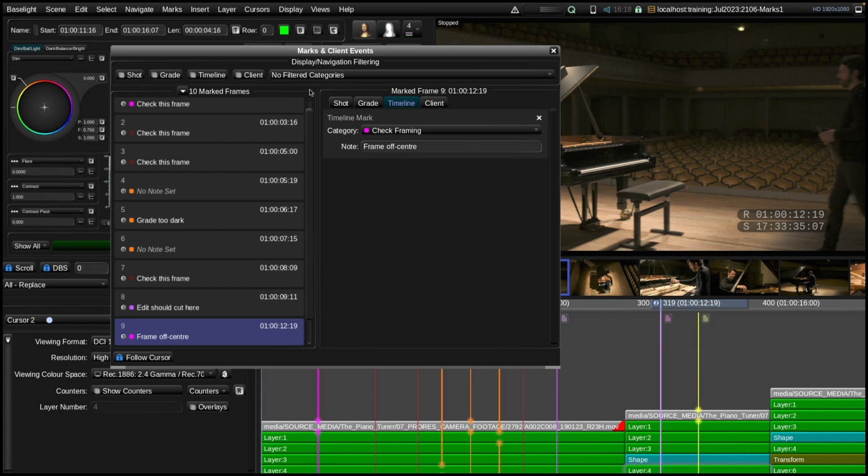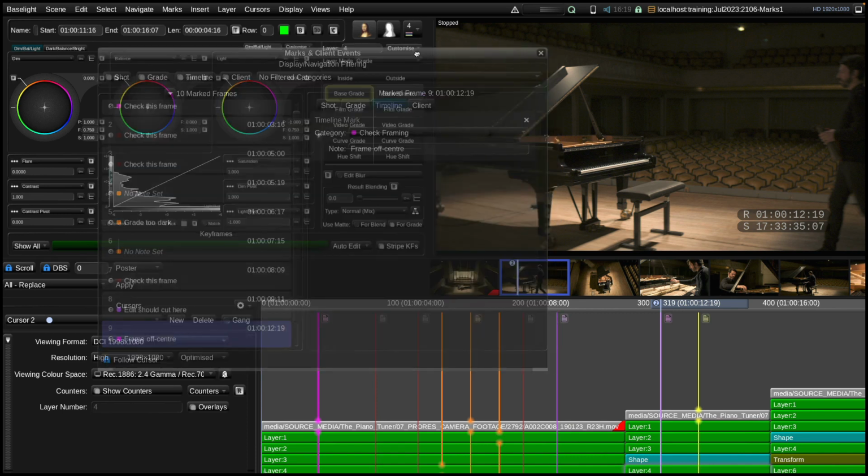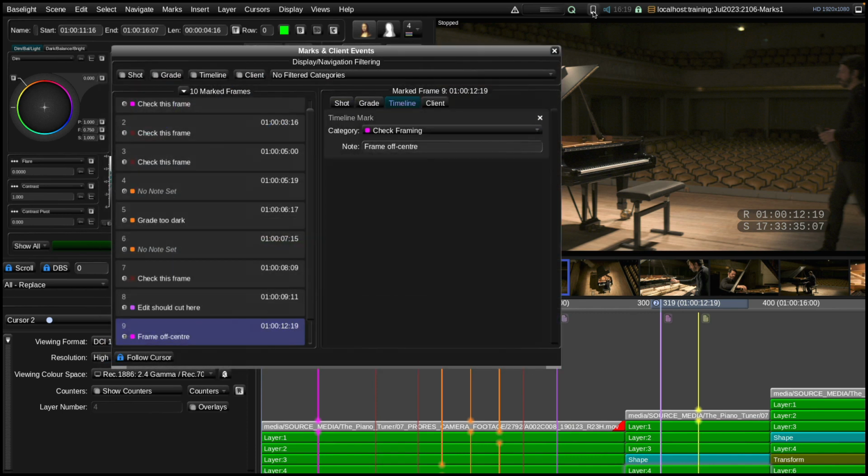Now you'll notice there's a fourth category in the marks and client events view, and that is the client events. Now if you're working with the Baselight client view, which is enabled from this button here, and we're not going to cover that in this session, but that'll be in a separate session, the client view has the option for the client to be able to type in notes and also see responses to those notes. And they enter the Baselight timeline as client events.